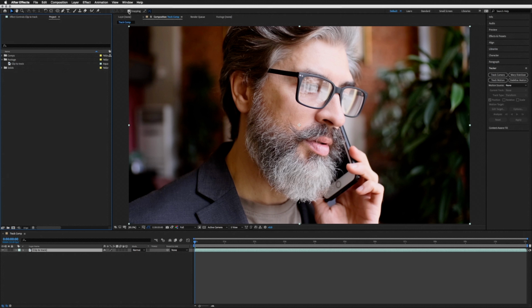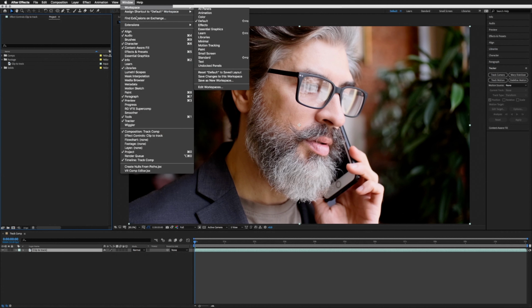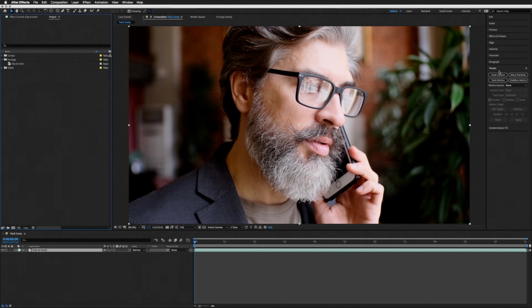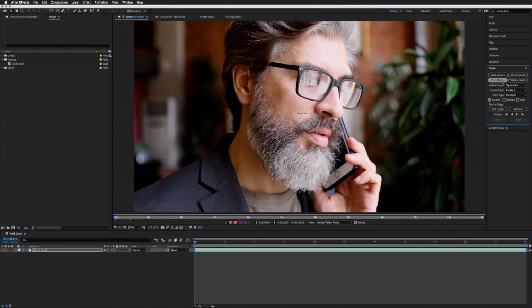And what you want to do is go up to Window and find Tracker. If it hasn't got a tick, click on it. Mine already has a tick because I already have mine open, so it is over here on the right in my panels. So click on Tracker and we want Track Motion. Click on that. And for this scene, I only want position. I don't want rotation or scale, so we will leave just position ticked.